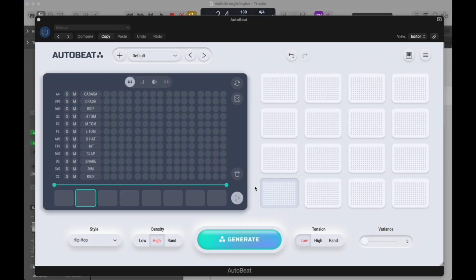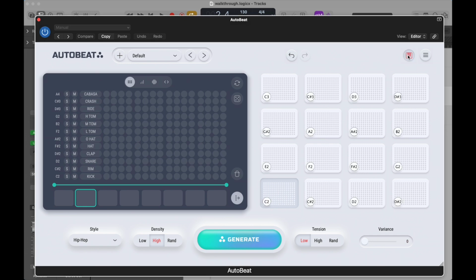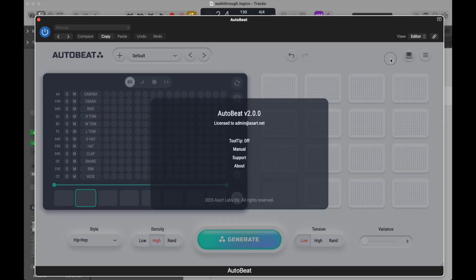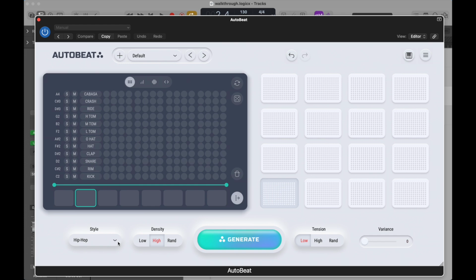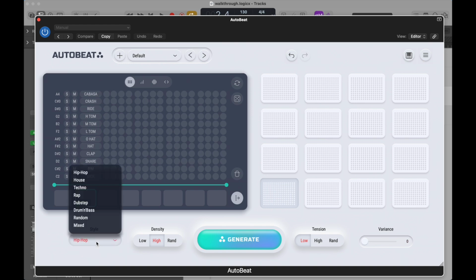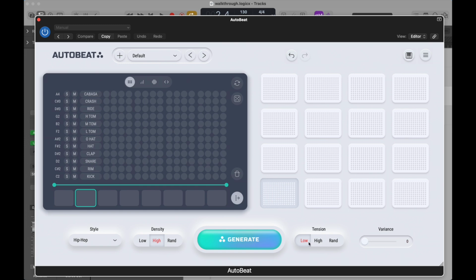Before we move on to the beat generation, let's take a quick look around AutoBeat's interface. So here at the top panel, we can see the preset manager, undo, redo buttons, the MIDI mode button, we will explain what it does in a bit, and the all around settings button. On the bottom panel, we can mainly find the parameters used for the beat generation, which is the style, density level, big generate button, the tension level, and the variance level.